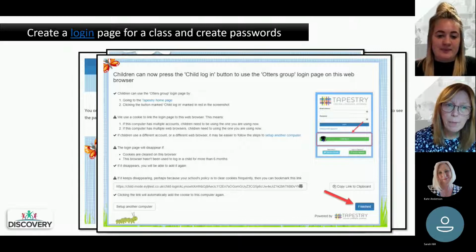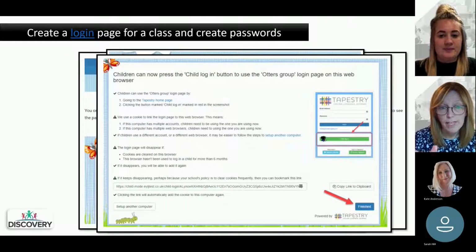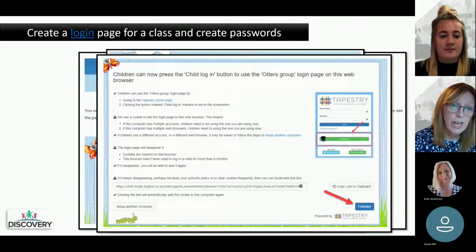And then once you're happy with whatever setting you want for that password, you click on the next one, and it will just take you to how your page will appear.